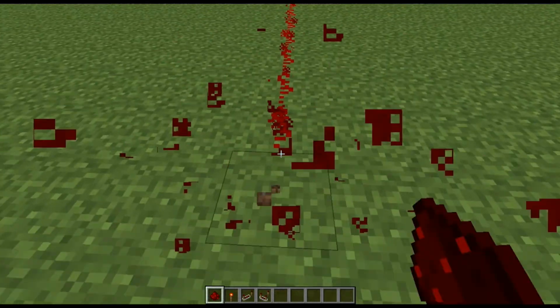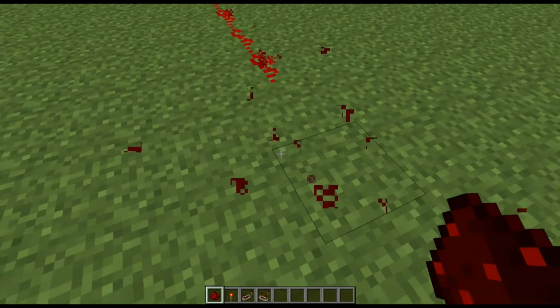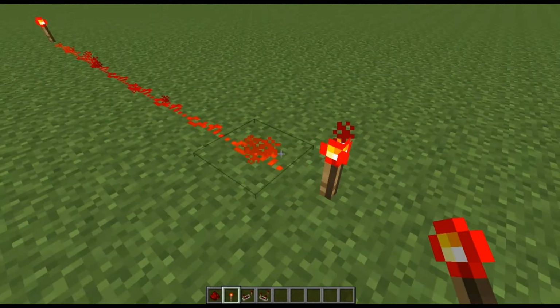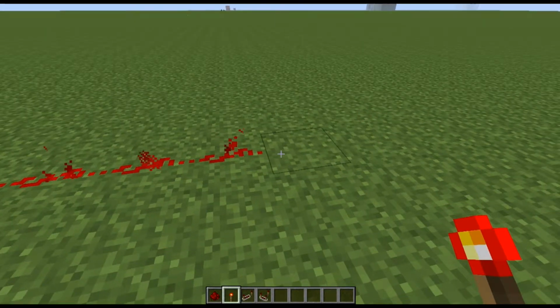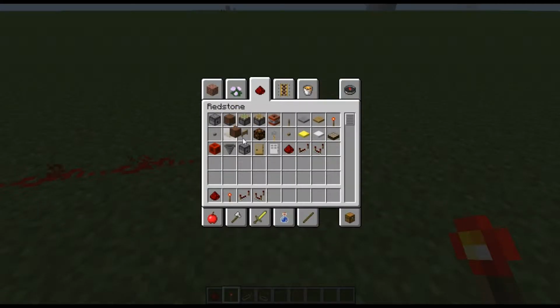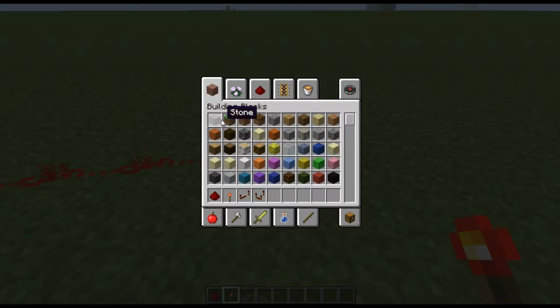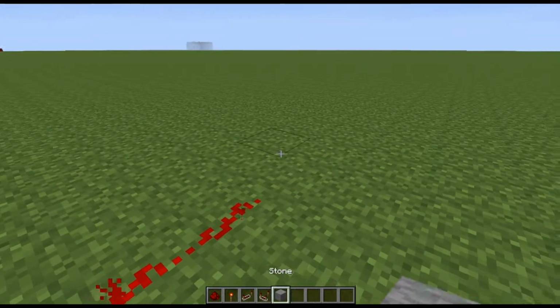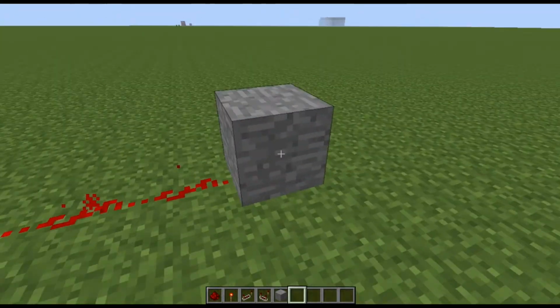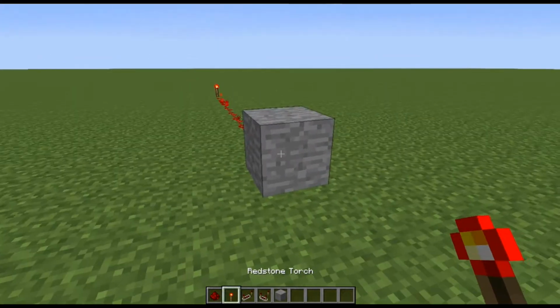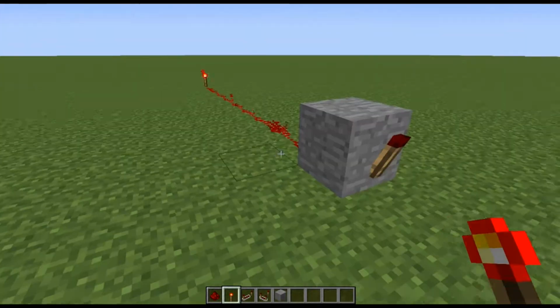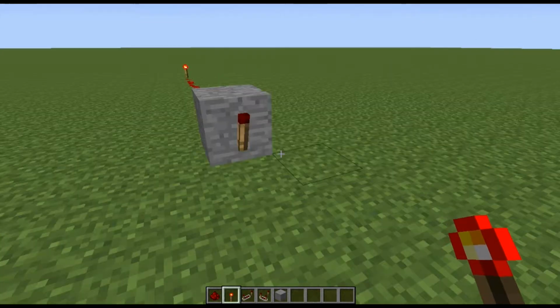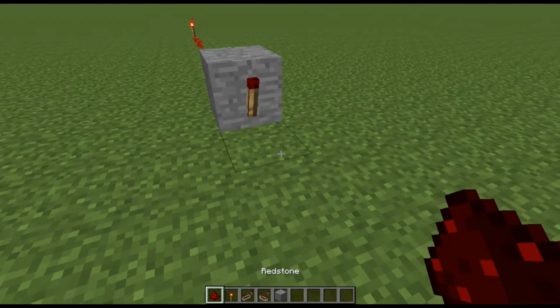So we're going to take some of this out here. If I put down another redstone torch, actually that's not going to work. If I put a block, no, not that one. I'll go with some stone. Put the torch on the block. You can see that this torch is off. The purpose of this torch is going to be to invert the signal.